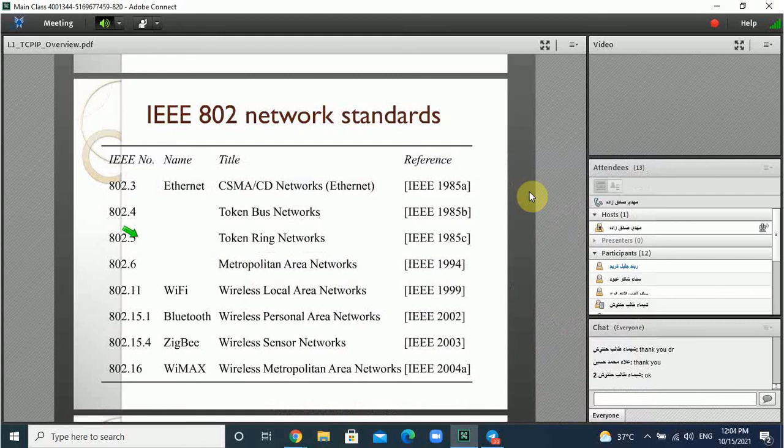For example, IEEE number 802.3 is Ethernet. Ethernet uses CSMA/CD protocol networks. What is CSMA/CD? Carrier sense, multiple access, collision detection. Okay?